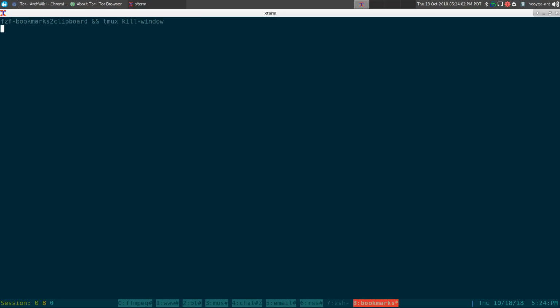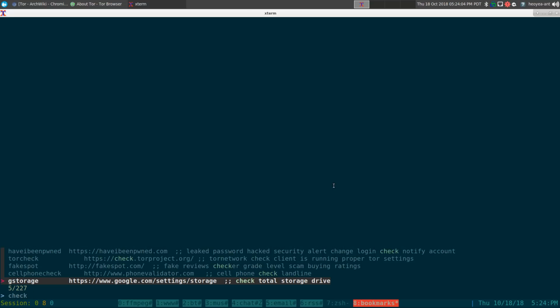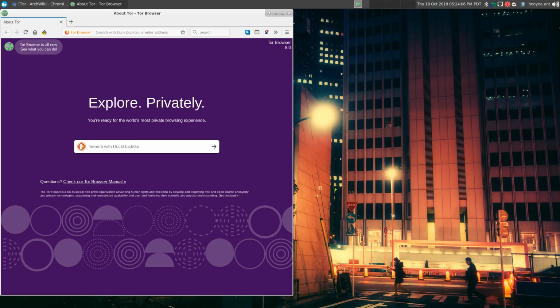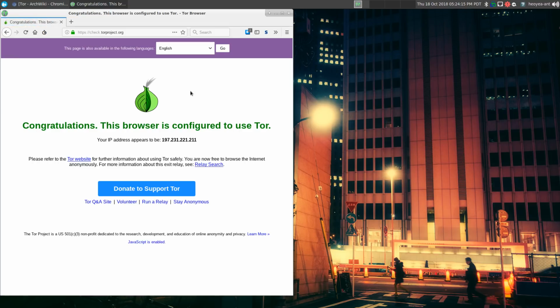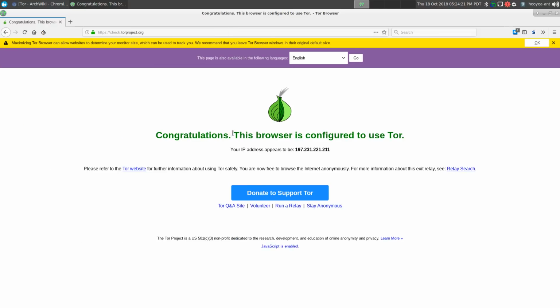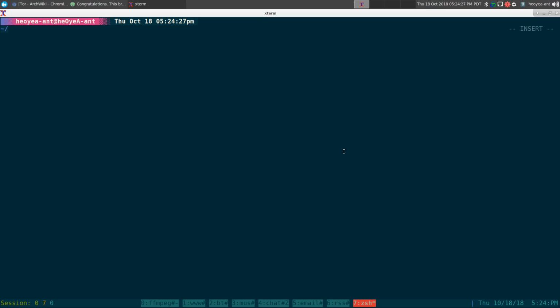But let's say, for example, we'll do Tor here. And if you run this website, check.torproject.org, it'll tell you if your browser is configured to use the Tor network properly. So it says, congratulations, this browser is configured to use Tor, and they give you your IP address here, your fake one or whatever. Now with Tor Socks, you can do the same thing with GUI or even command line programs.